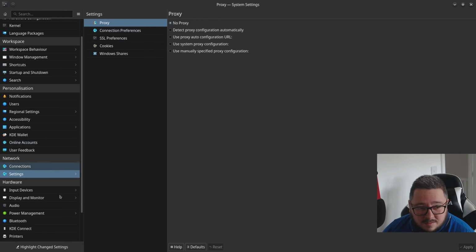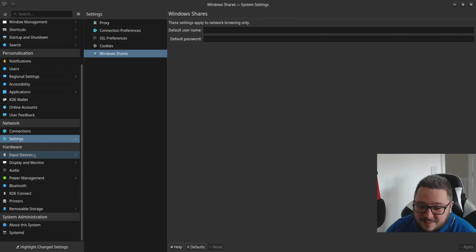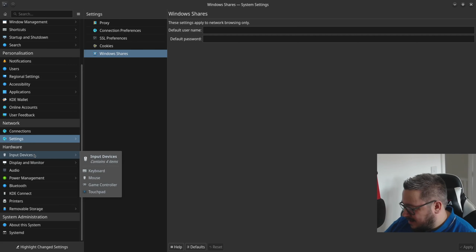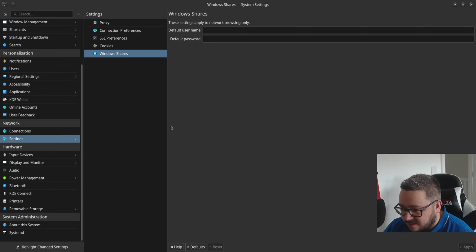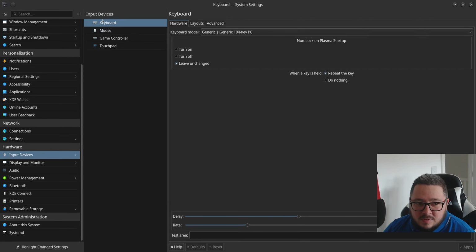So proxy, SSL, Windows shares. That's pretty good actually. I didn't know this was here, but you can set a default username and password for connection to network shares on Windows, which will be SMB partitions that you may or may not have on a server off of your PC. So if you had a NAS, this will allow you to connect to them through the username and password that you put in here. I don't know how well that's stored, so maybe don't always do that.